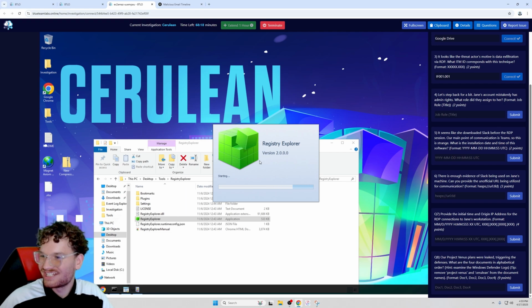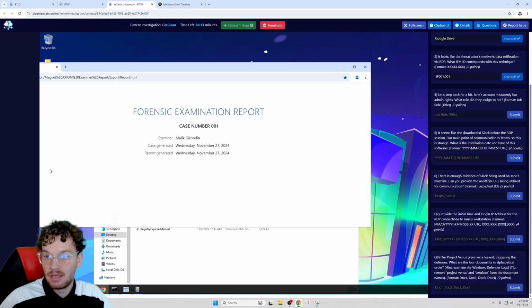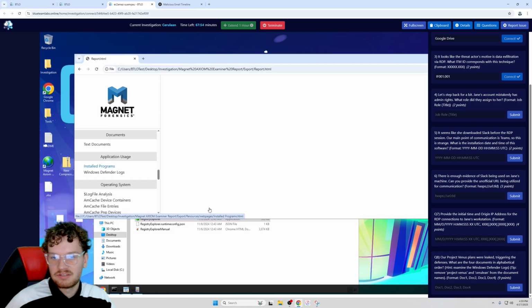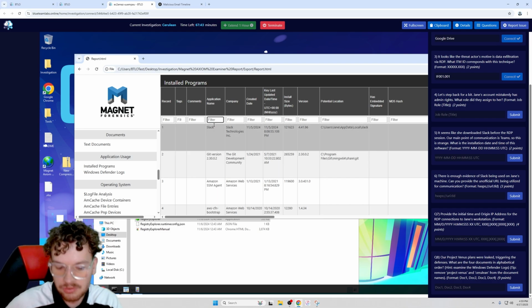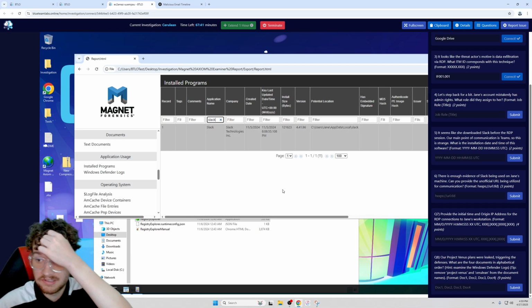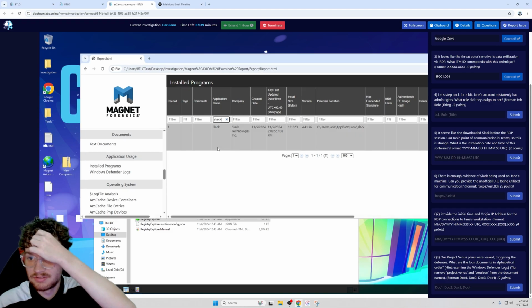What is the installation date and time of the software? So easily, we'll just go back to the report again because it's quicker. Then scoot our way to installed programs, and then we do have Slack here. So I think we just filter Slack here. Maybe if there's only one Slack there, that is the answer. Yeah, should be the answer.